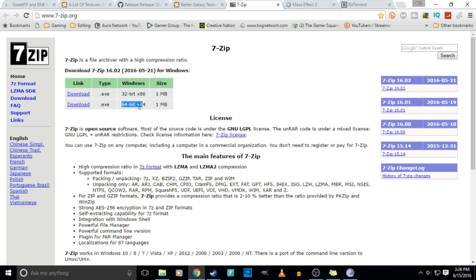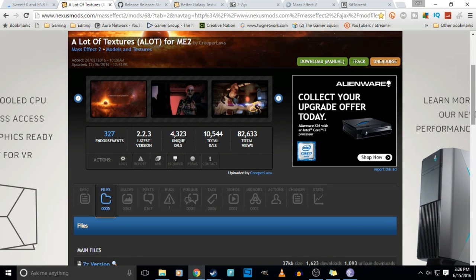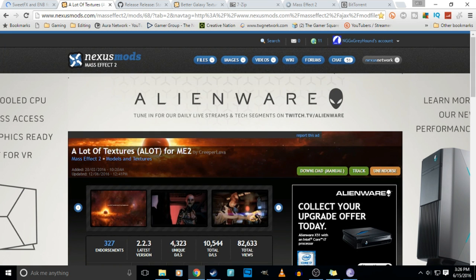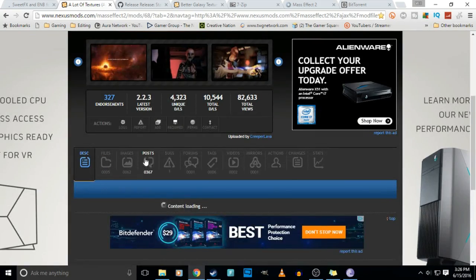Most people will have 64, but if you're not sure, pick up 32, because that will work on the 64, but 64 won't work on the 32-bit operating system very well. Now the main mod we're going to be using here is a lot of textures for ME2 by CreeperLava.